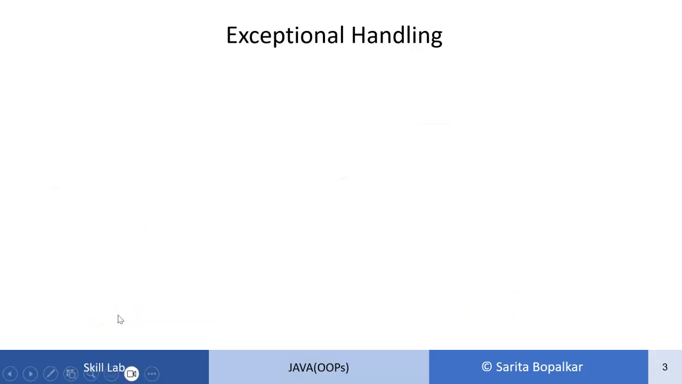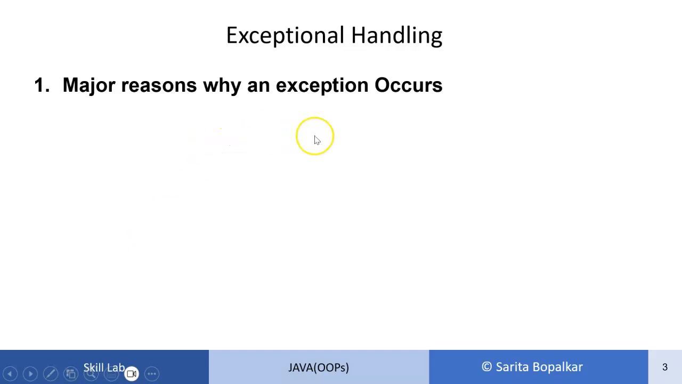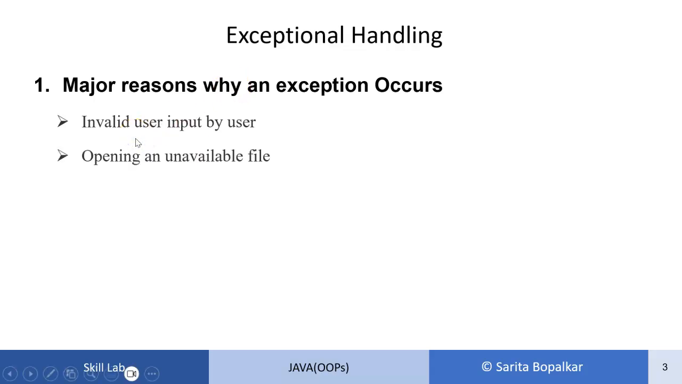Now let's discuss major reasons why exception occurs. First one, invalid input given by the user. For example, let's say in a division operation, the user has given denominator value 0, that is invalid user input. Second one, opening an unavailable file. Let's say a program reads data from some file during execution and the user deleted that file. That is opening an unavailable file.